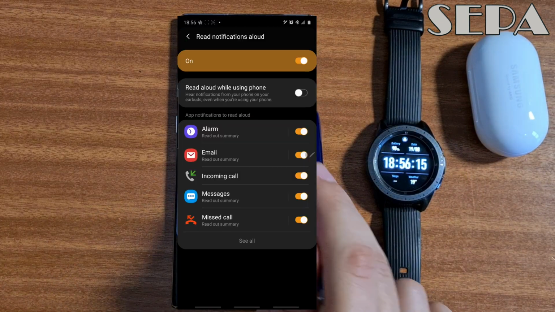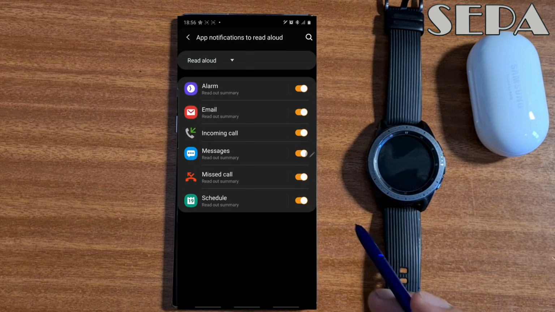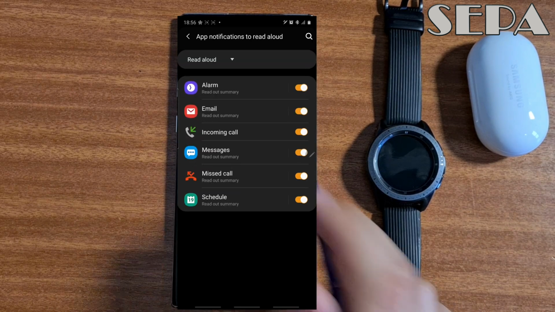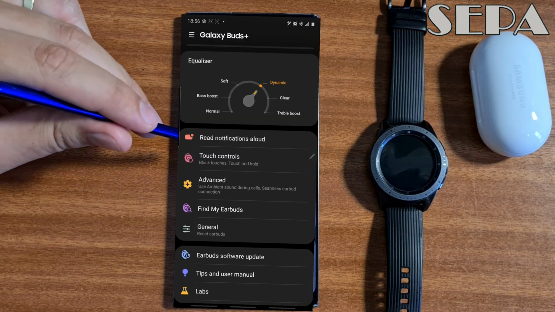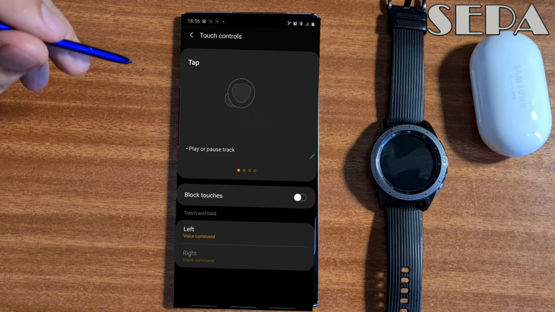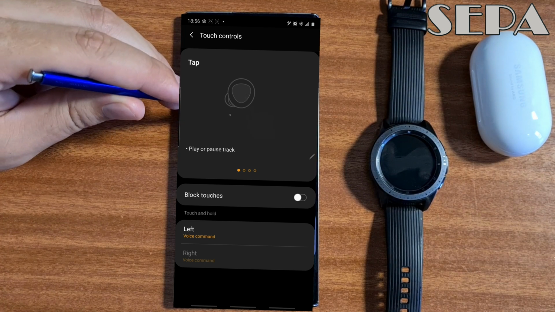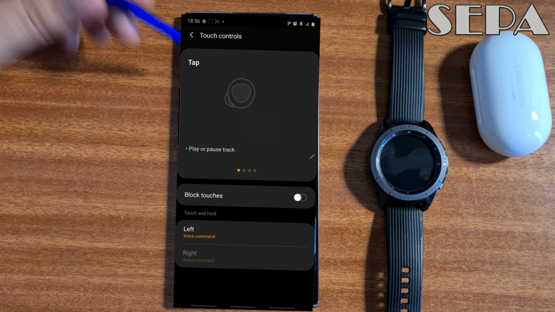From the read notification, you are able to choose which apps the Buds Plus are going to read the notification for you. If we go down below, we are going to find touch controls. Now, touch controls is like the menu of the Buds Plus when you have them in your ears.